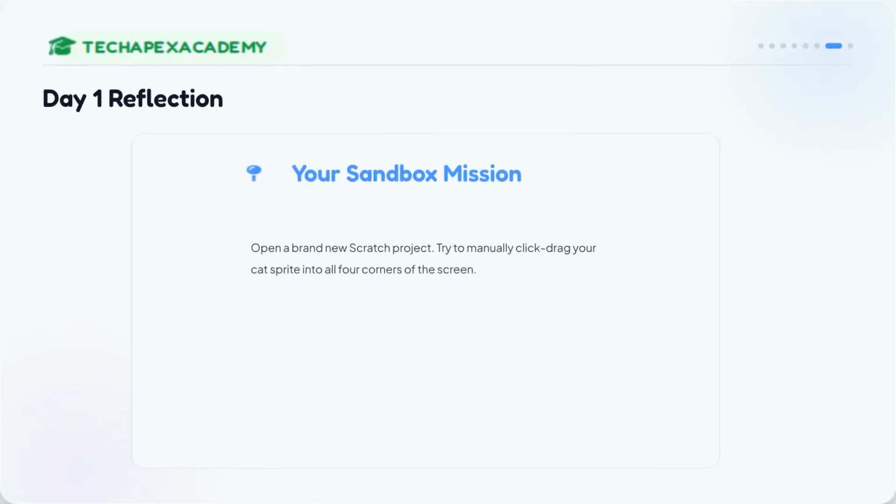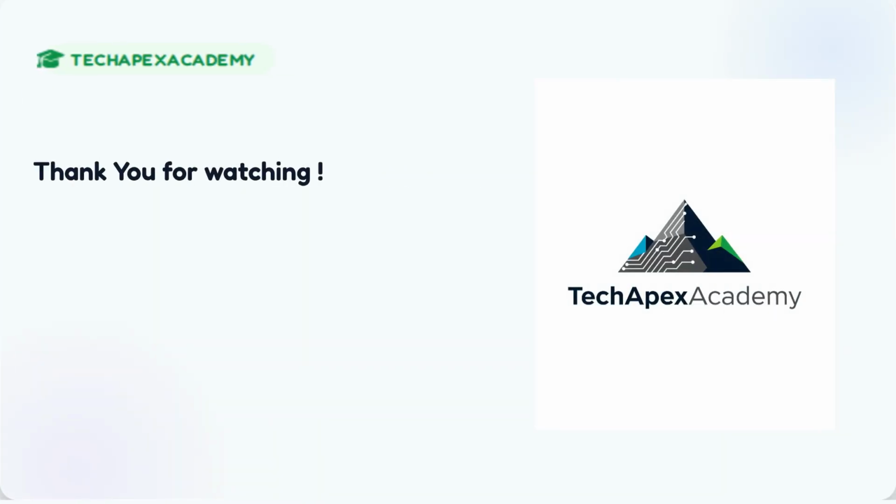For your Day 1 reflection or sandbox mission, open a new Scratch project. Try dragging your cat sprite to all 4 corners of the screen and observe how the X and Y coordinates change.